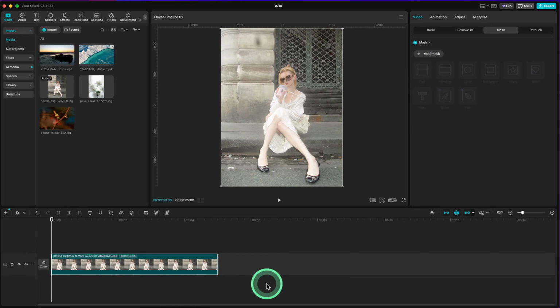Now, click on the background clip in your timeline to make sure it's selected. This step is really important because any changes you make will apply specifically to the clip you've highlighted. With the background selected, look over to the toolbar on the right side of your screen. Here you'll find a variety of editing tools. Locate the mask option. It might appear as a shape icon or be clearly labeled mask, depending on your version of the software. If you don't see it immediately, don't worry. Take a moment to explore the toolbar and you'll find it.